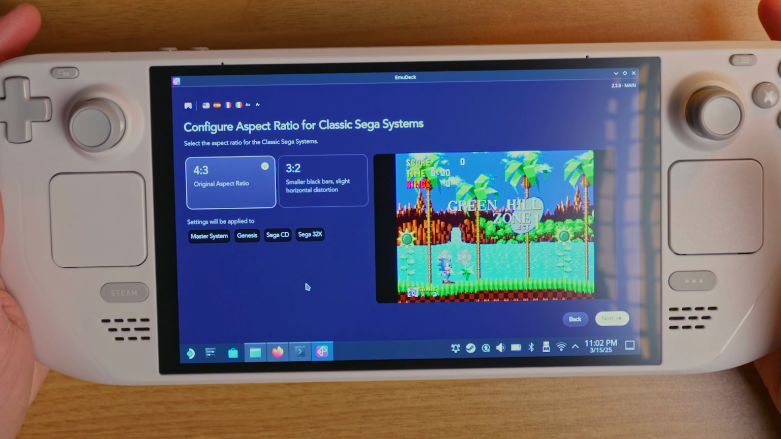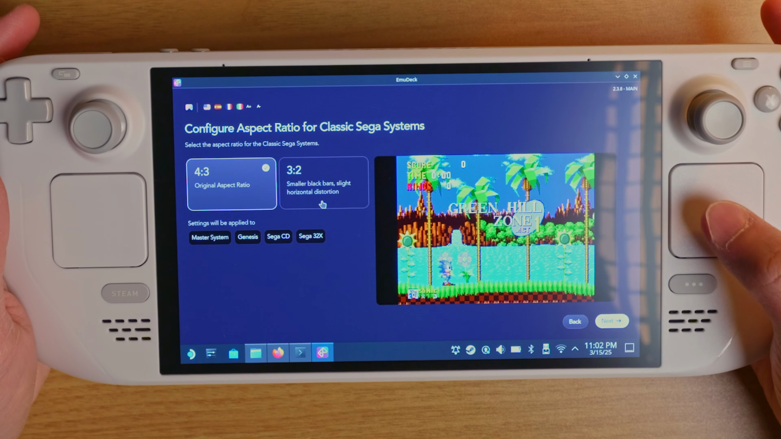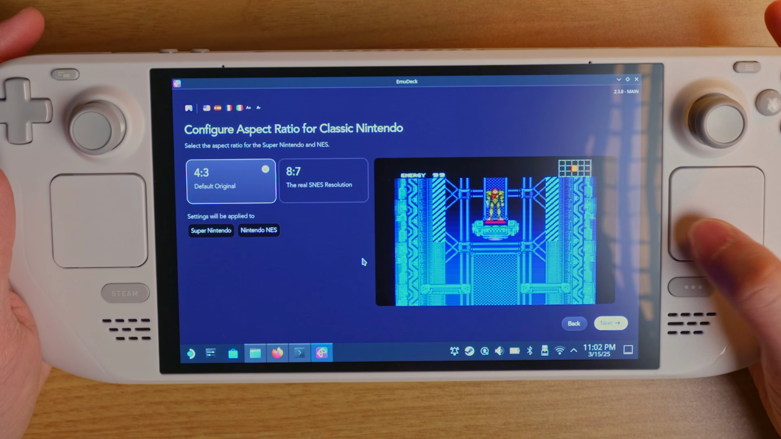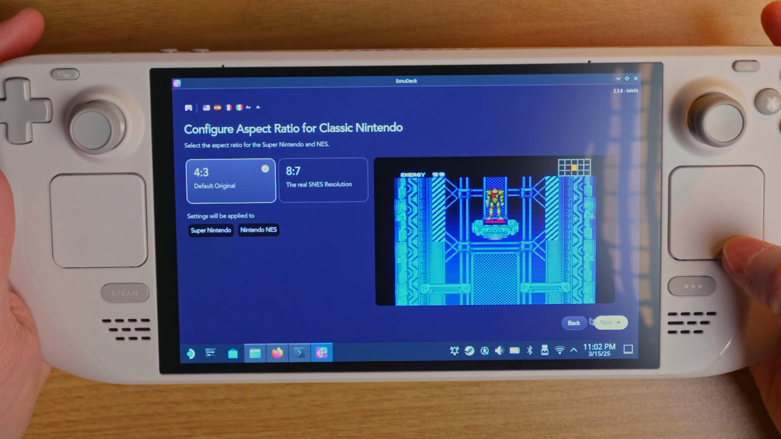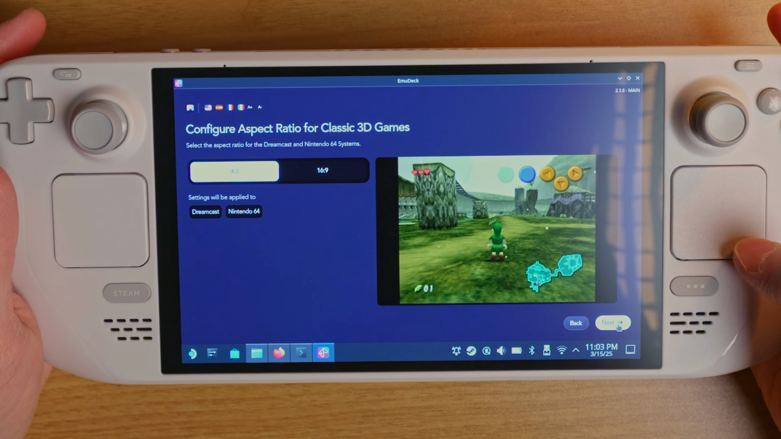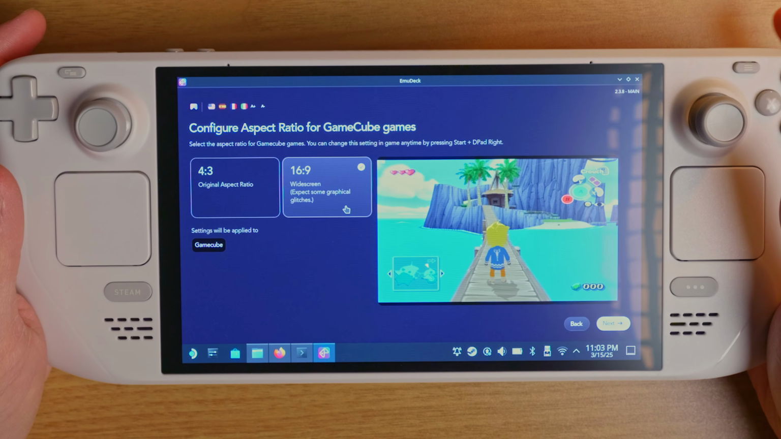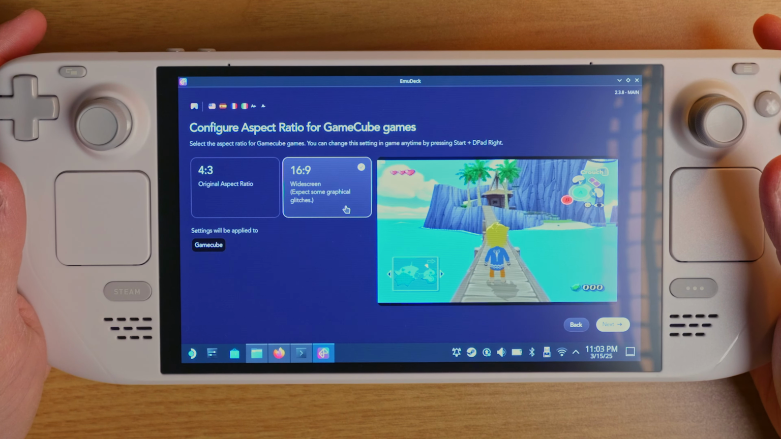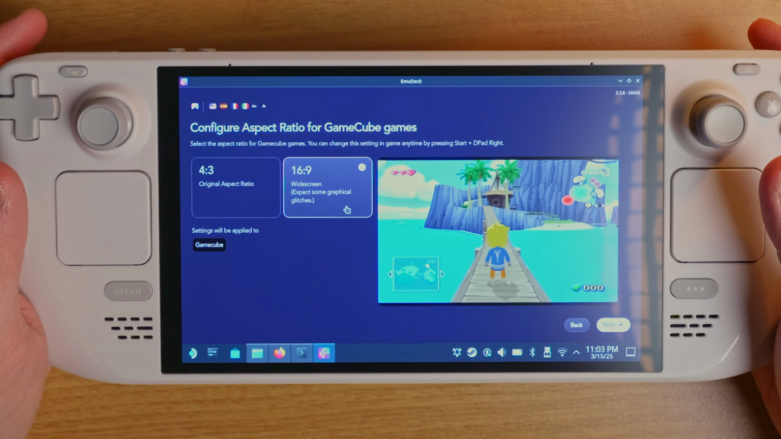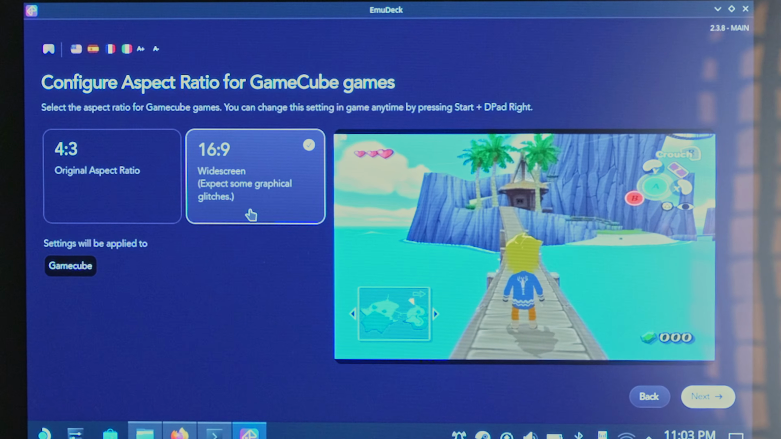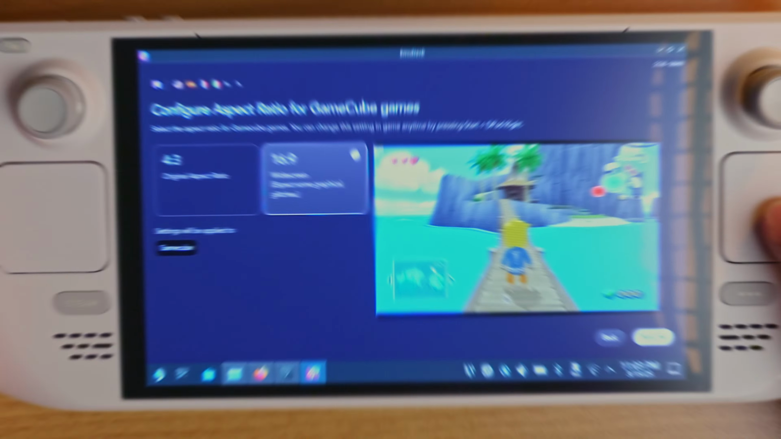Now we have the aspect ratios for those classic Sega systems. We can go for 3:2, which is a little bit more stretched. Same thing with here. I do like to keep it the default here as well. GameCube games, there are widescreen hacks for most of the games. I do like playing widescreen for GameCube, but as you can see here, there are some graphical glitches for the games that don't have those widescreen hacks.